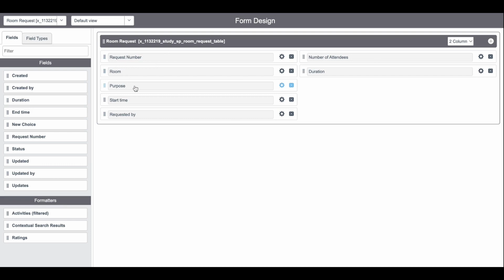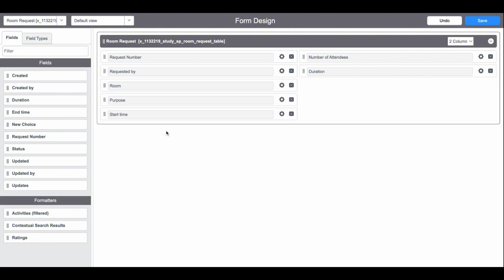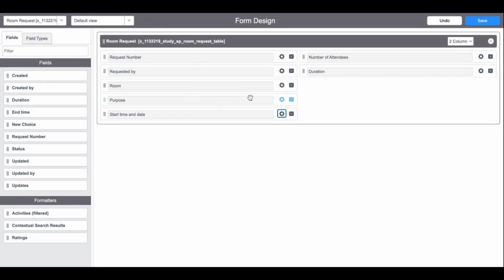So I'm first going to begin by moving the requested by field to the top of my form. I also am going to go ahead and change this label. And the way that you do this is by clicking on the gear, which will lead you to the properties of that field. And then you can just type in what you want it to be. So I'm going to type start time and date. Also, I'm going to go ahead and move these around again using the handles so that way everything is in place for where I want it to be. And I want to move the start date up.